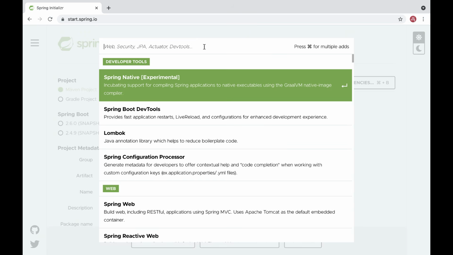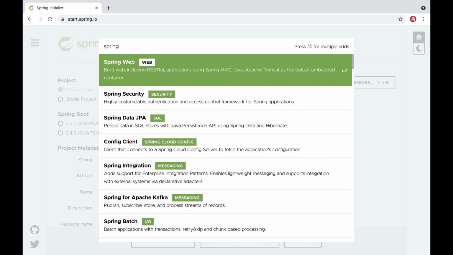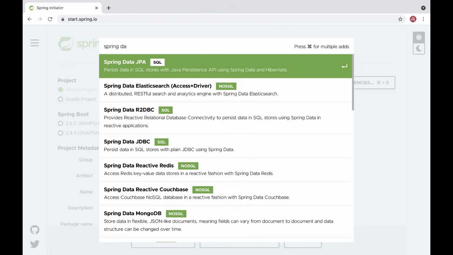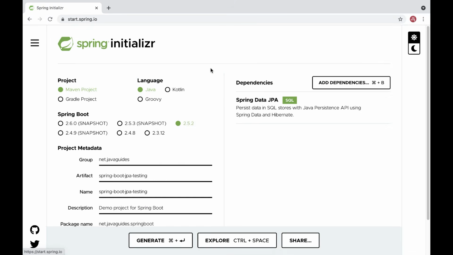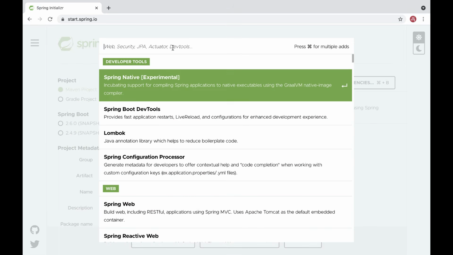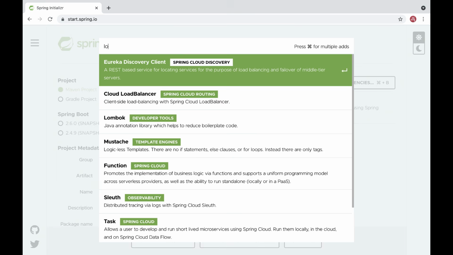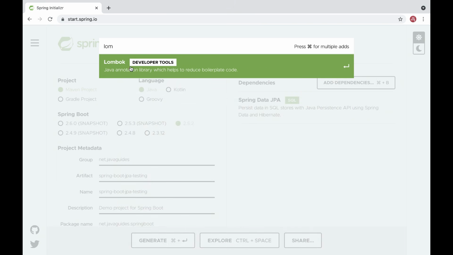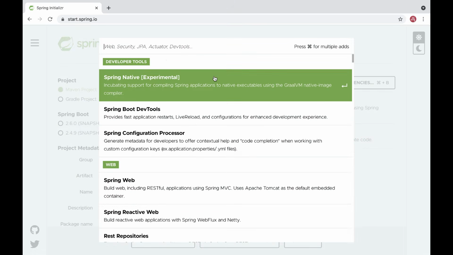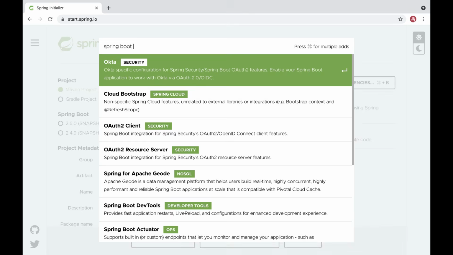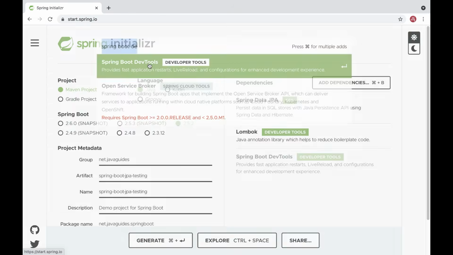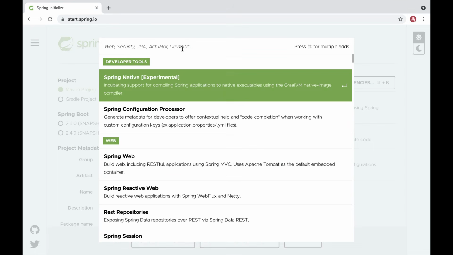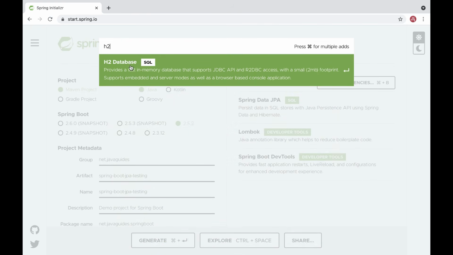Let's go ahead and add the dependencies. We are going to use Spring Data JPA, so let's type Spring Data JPA here and choose it, and we are going to use Lombok annotations. So just type Lombok here and select the Lombok dependency, and we are going to use the Spring Boot DevTools dependency. Here we go, select this dependency, and apart from that we are going to use the H2 database.